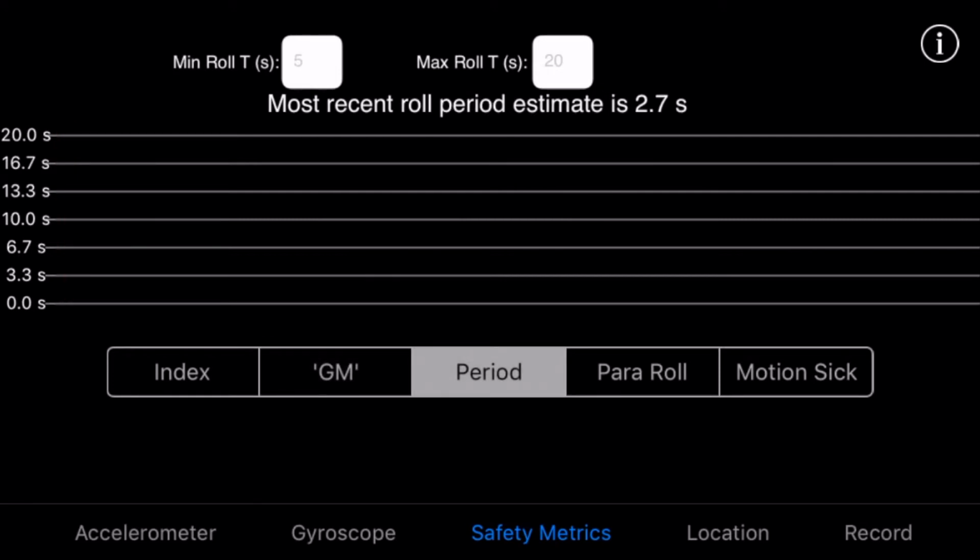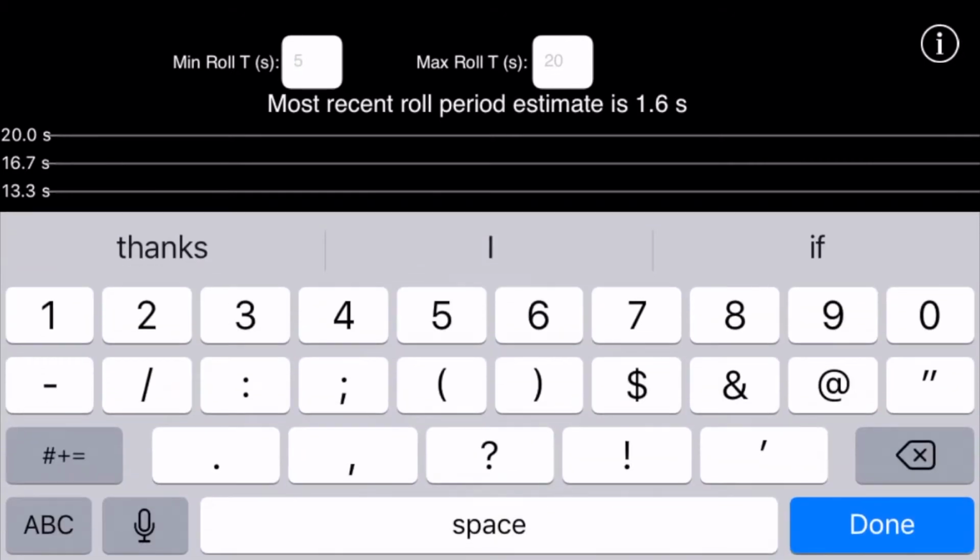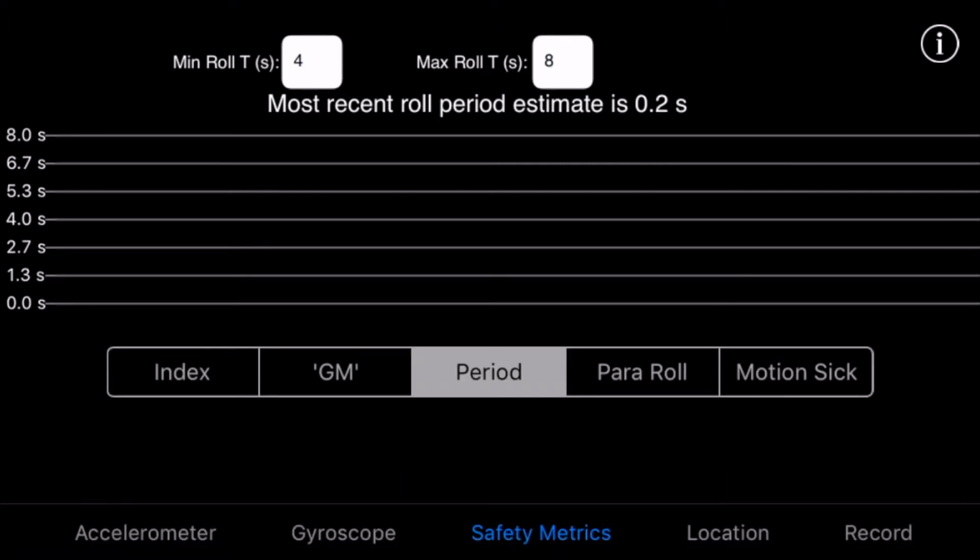Similarly, if you're not as comfortable with GM, but you are comfortable with the notion of your roll period, you can enter on the period metric what roll periods you're comfortable with. Say the smallest roll period that you like is 4 seconds, and smaller than that, it gets really snappy, and the biggest that you like is 8 seconds. That's tailoring these axes, and now it's going to give you that same sort of green, yellow, red if you're either below or above that.